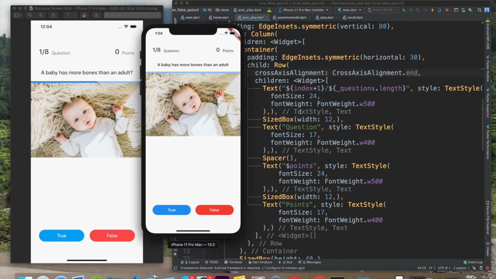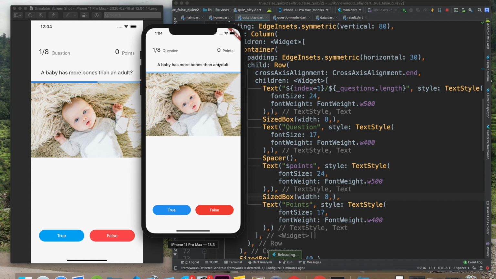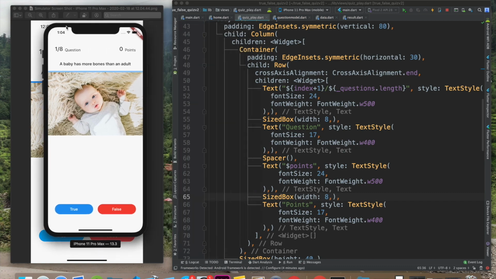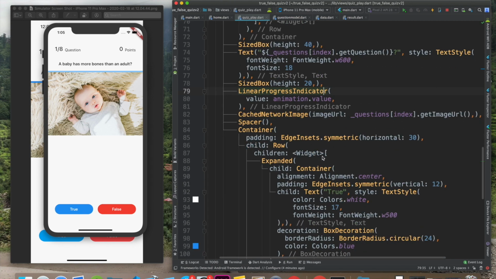I think that's too much. 8 will be enough. Okay, looks good. Anything else? Okay, what do we want? It looks good. We need the question mark, by the way, so I'm going to provide that. Okay, now, so these things are done.